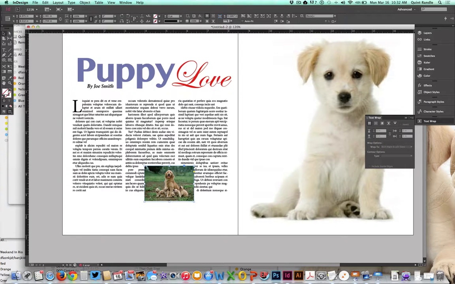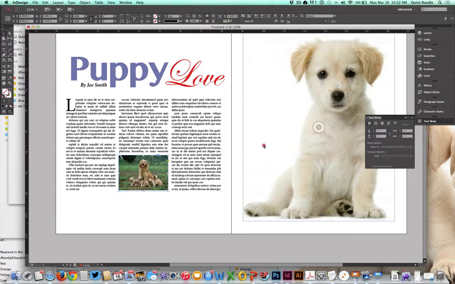See how there's no text anymore? Okay, so it just pushed that. So that's how you do a text wrap. Okay, any questions on that so far? And then I'm going to show you one other little trick in InDesign.